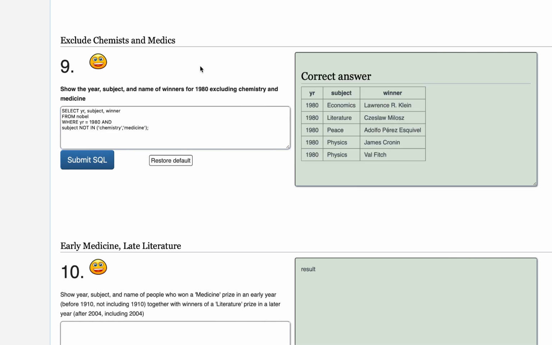So the way this works is, we know that we want to see the year, the subject, and the winner columns from the Nobel table. Specifically for the year 1980, we want to see all the information for 1980, but we want our results to exclude chemistry and medicine. The way we do that is we say year equals 1980 and subject not in parentheses, single quotes chemistry, comma, medicine, and single quotes again as well.